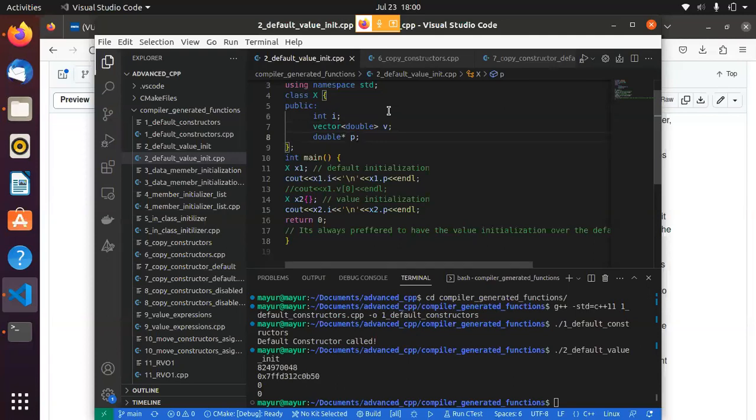That's the beauty, that's the reason it's called a compiler generated function. So the default constructor is like a compiler generated special function which is used to initialize the data members to default values. And when we initialize this class in the default initialized way, we would get unintended behavior for our data member initialization.